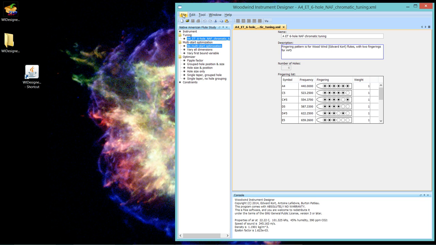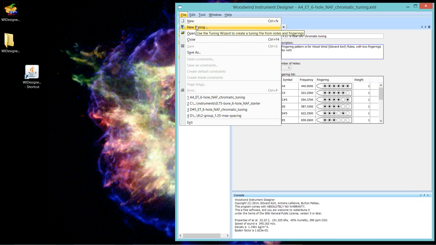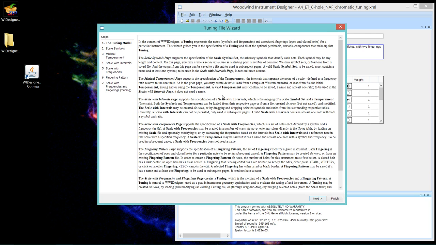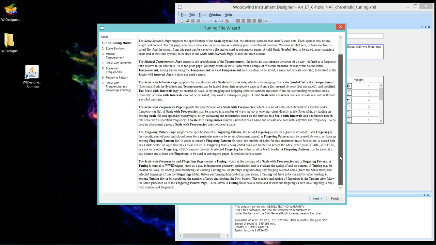So let's open it up. Under the File menu, it's New Tuning, and the tooltip is Use the Tuning Wizard to create a tuning file from notes and fingerings. That's what we're going to do. So here's what the Tuning Wizard looks like. It has seven pages. The first page is just a brief explanation of the components we use to create a tuning, and the pages that we use to create them. Please give this a read so you're oriented a little bit.